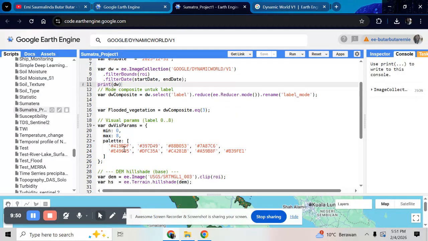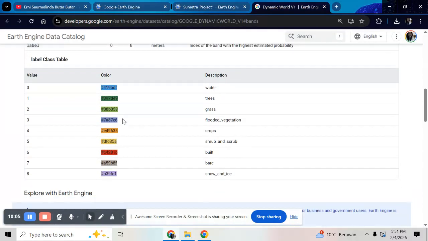And this code is only for the visualizations. That I have already mentioned, we have 9 classes from 0 to 8. And this palette is based on this palette.